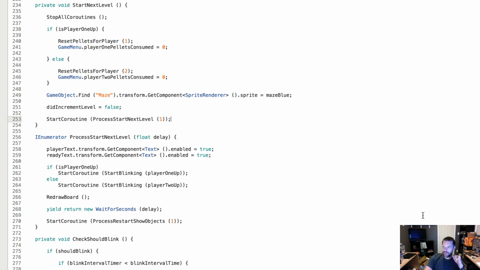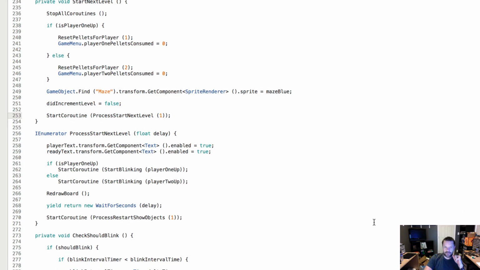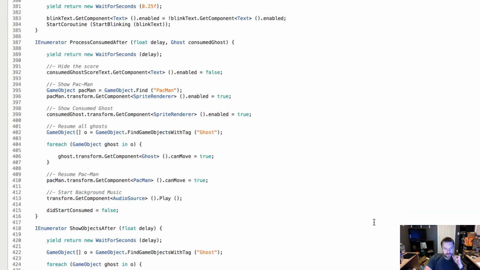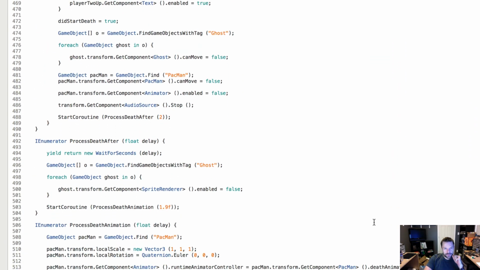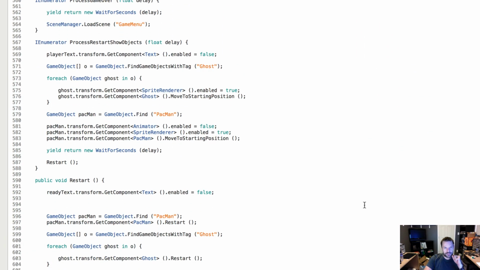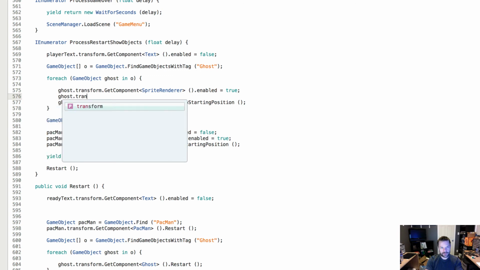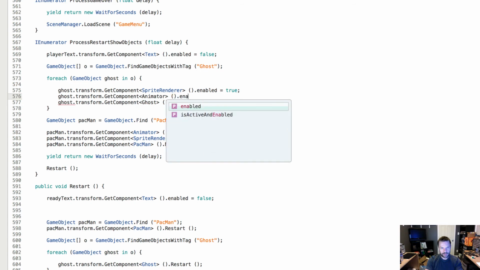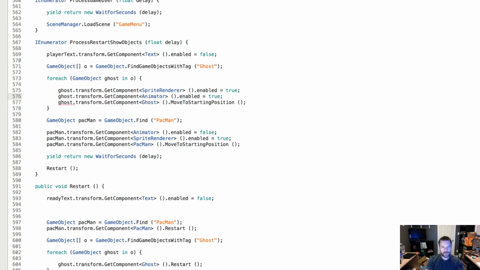We have to make a quick edit to our process restart show objects method, and that's a little further down. Process restart show objects. We need to actually add in here ghost.transform.getComponent animator.enabled equals true, so that our animator object is enabled. And I don't know why that was never there to begin with. It should have been.